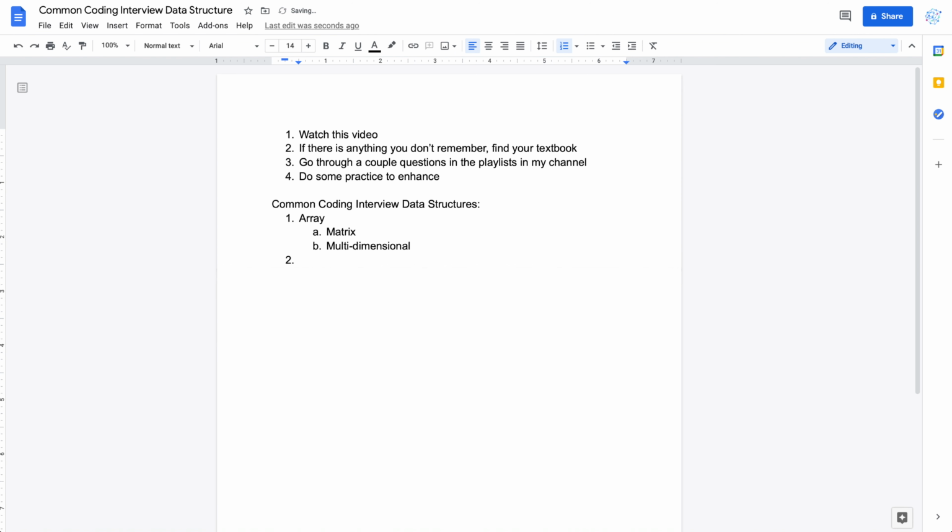The next one I want to mention is linked list. A linked list could be a singly linked list, or a doubly linked list, or a circular linked list. Take a look at those different types of linked lists and find the problems you want to practice on to enhance your knowledge on this part.